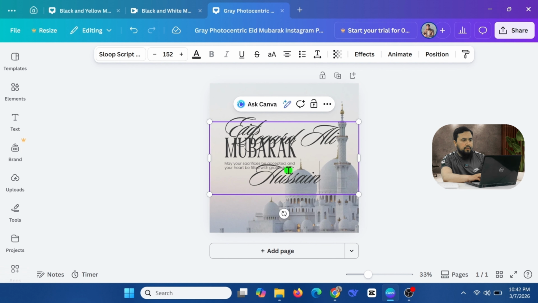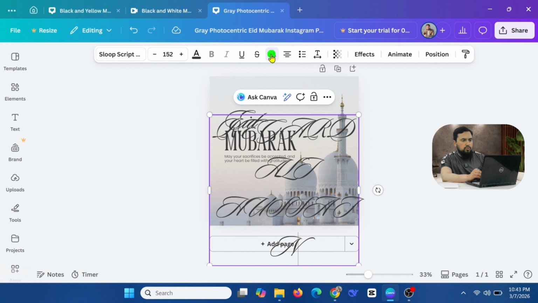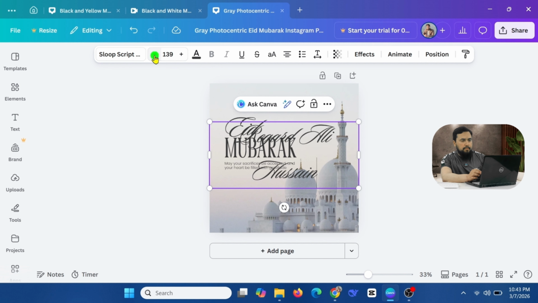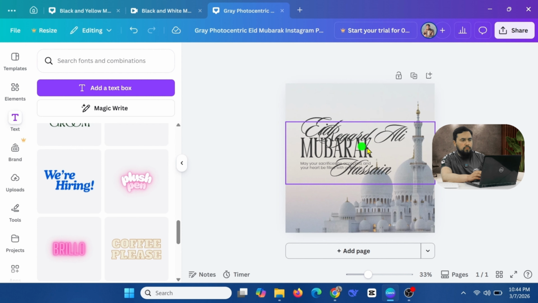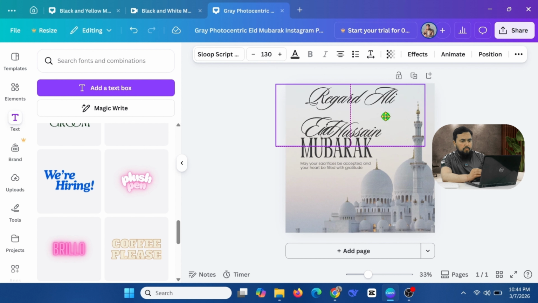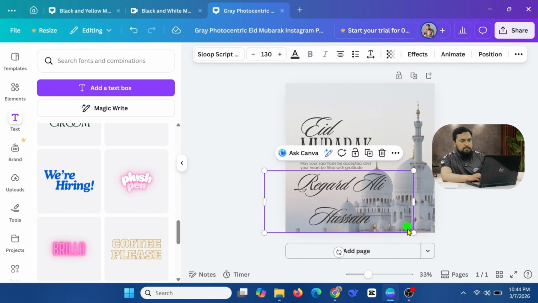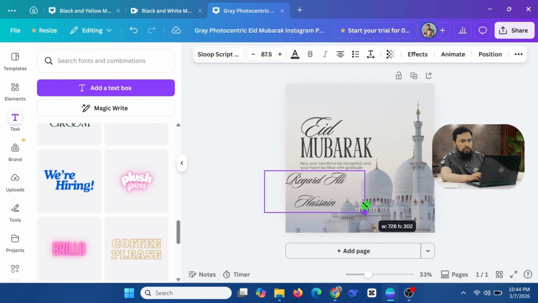You can see here, you can change this one into uppercase. I want to change it again into lowercase. You can see here, and you can maximize and minimize the text. By clicking on the minimize and maximize button, you can move this text from one place to another place, and you can minimize and maximize by this option also.